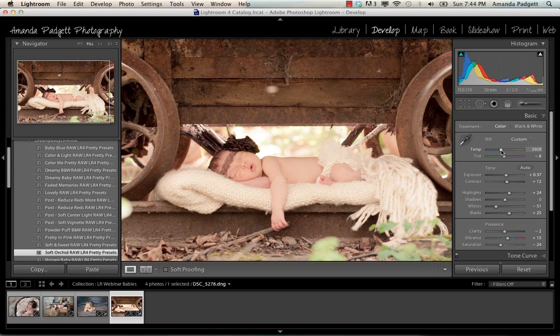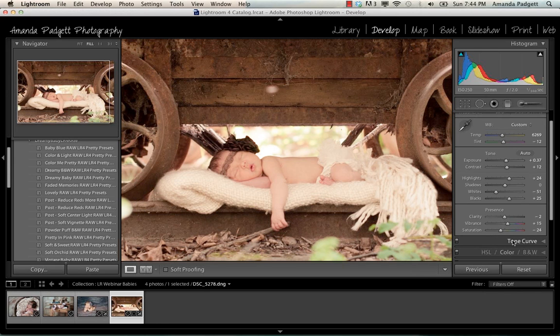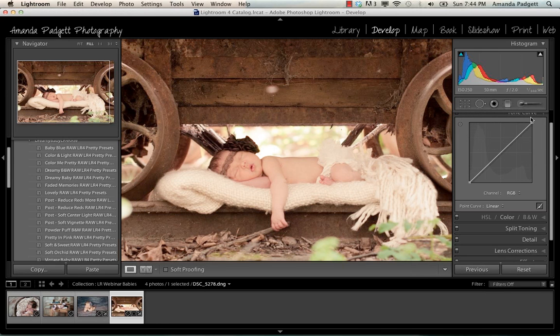But I'm going to warm it up just a little bit. Use your temp and tint if you want to warm things up just a tad. Play with it a little bit. And I think I want a little more contrast, so I'm going to the tone curve. Hopefully you're familiar with all your panels. We can create good contrast if we click on where it says the point curve linear and go to medium contrast. There we got some good contrast going there.